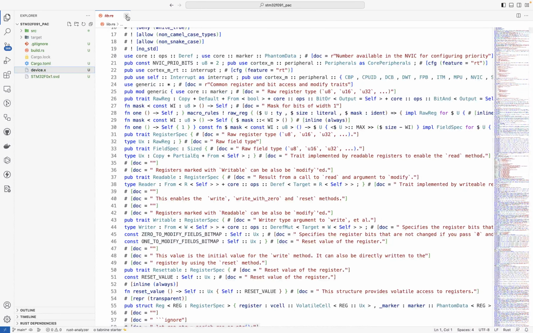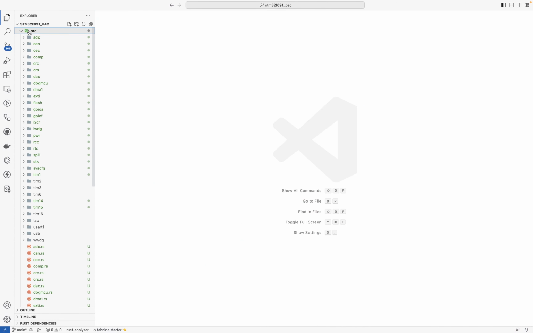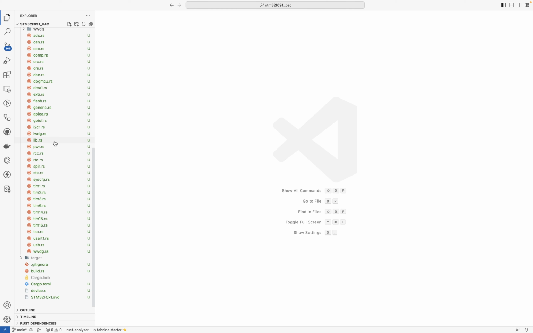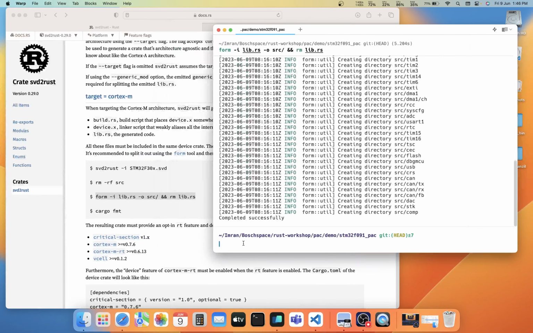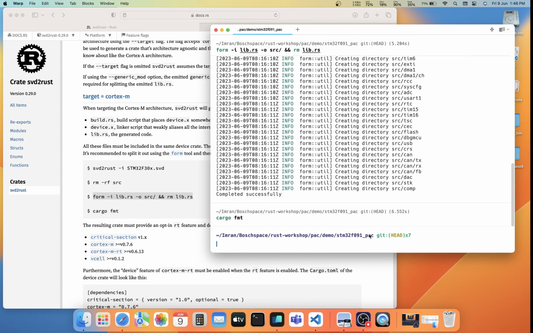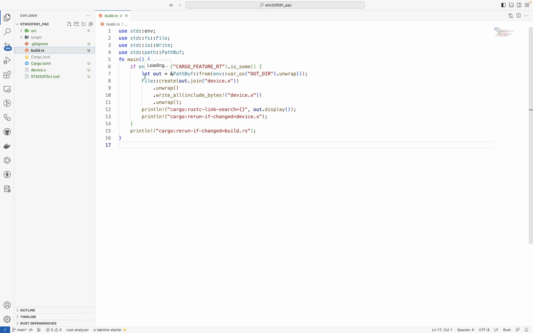Now you can see here inside src, it created directories adc, can, flash, gpio, etc. And here you can see it's not yet formatted. So to format, we need to run cargo fmt. It's done. Now you can see the before format and after format.